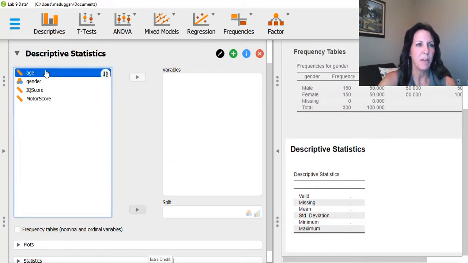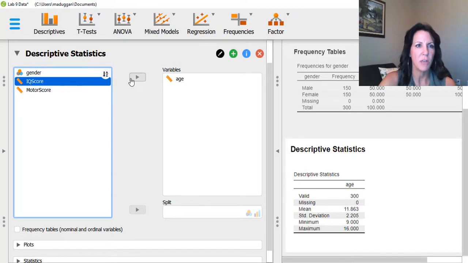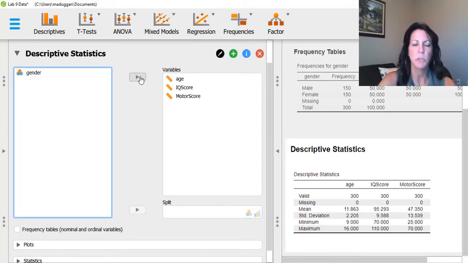And this time I'm going to move age to the variables box, IQ score, and motor score. I'm not going to hit frequency tables because these are scale variables. They're equal interval or ratio variables, so we don't do frequency tables with that. We're going to take a look and see what we have.